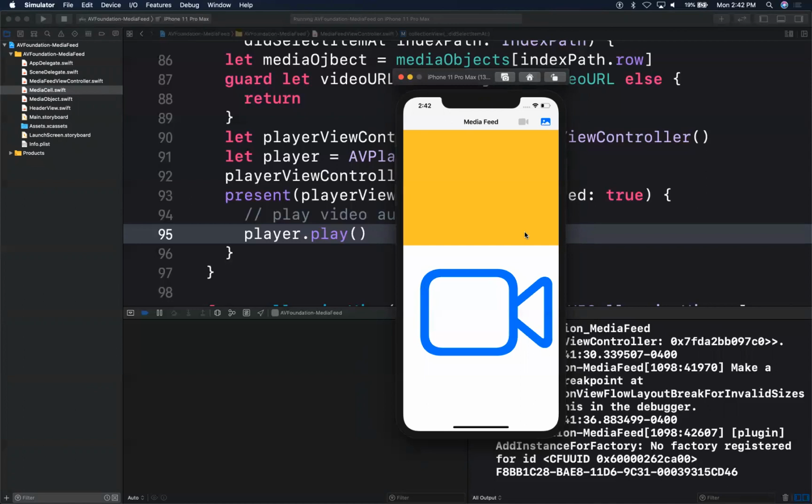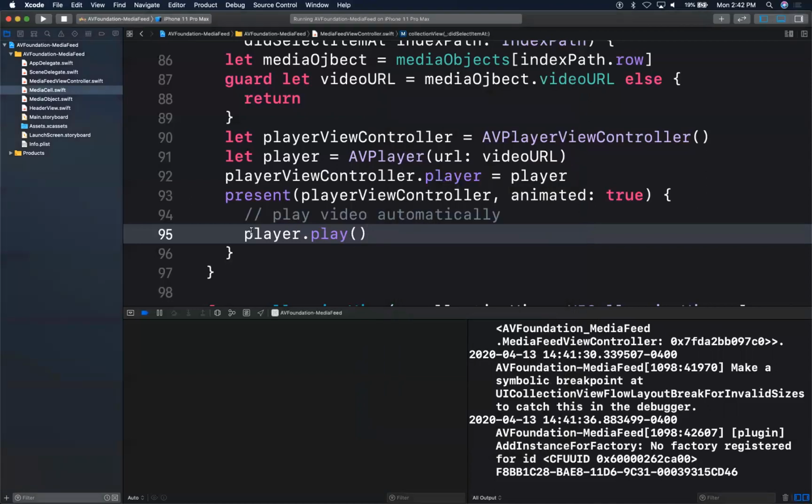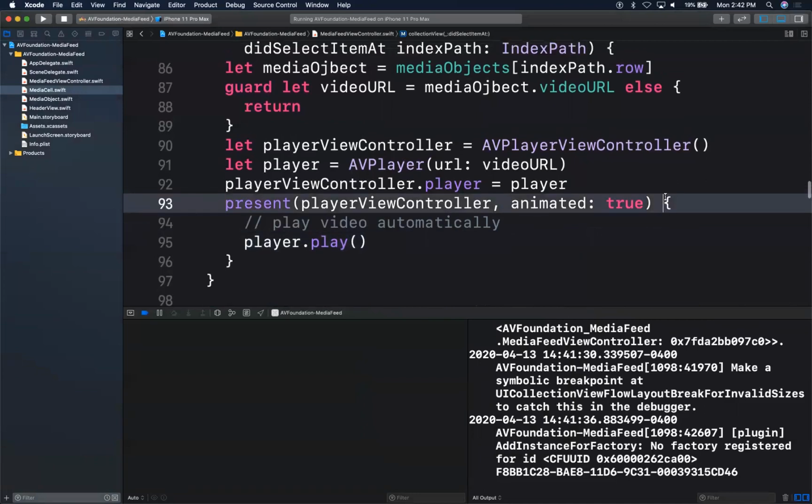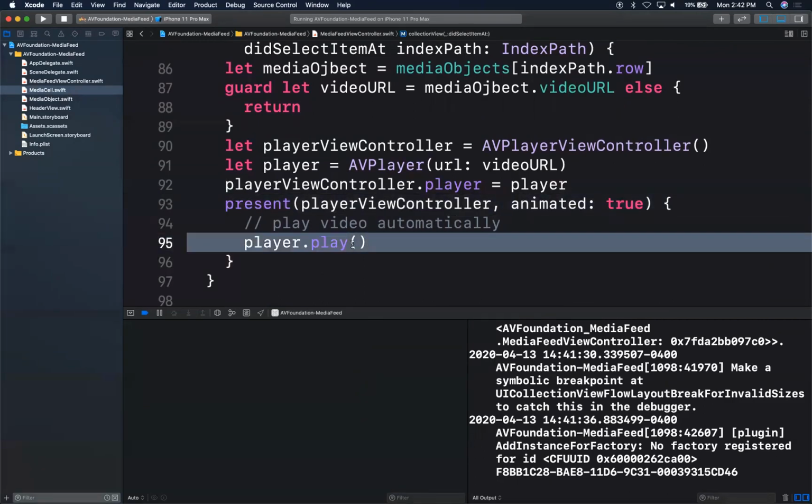My view controller gets presented, but my video doesn't play. So to play automatically on our completion handler on line 93, do you have this code? Yeah, it would appear so. You have that code, right? And you have player.play. That's correct.